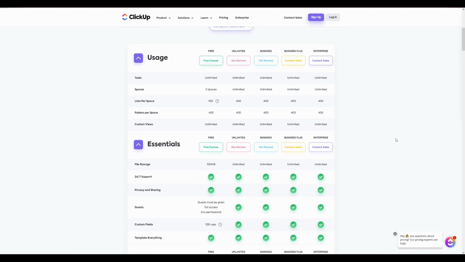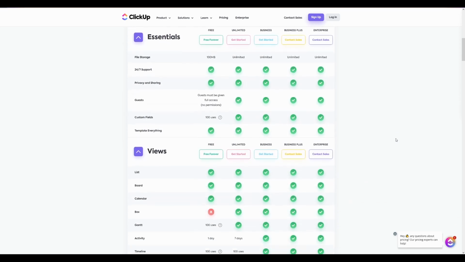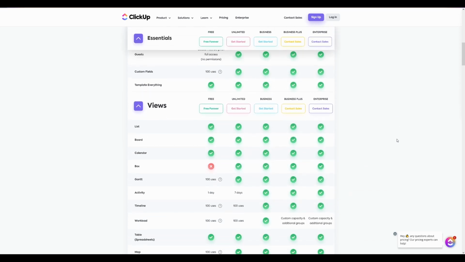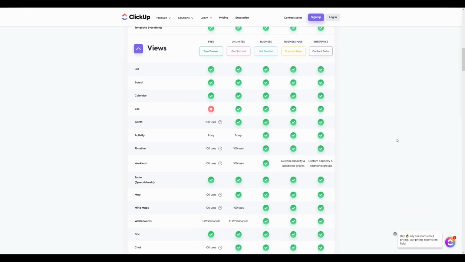I have a totally normal, not weird fascination with Gantt charts. So that's always the first thing I look for, is if they have Gantt charts for me to play with. They do have both a Gantt chart and a timeline view, and these features have 100 uses on the free plan. Now what does that mean? What is one use? I'm still not sure. The FAQ is a bit vague.